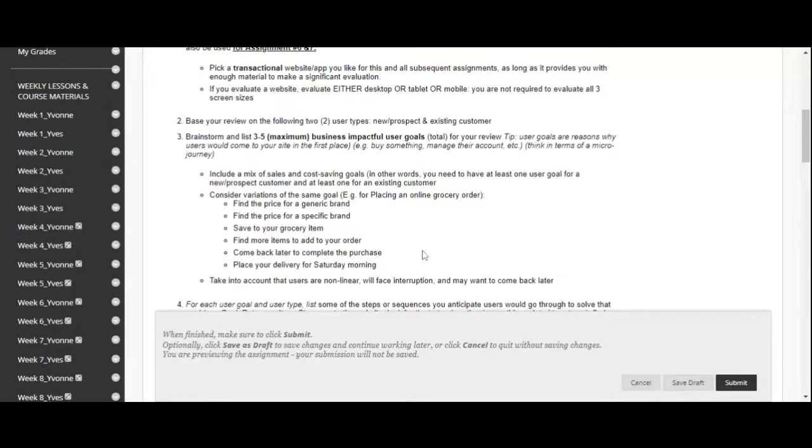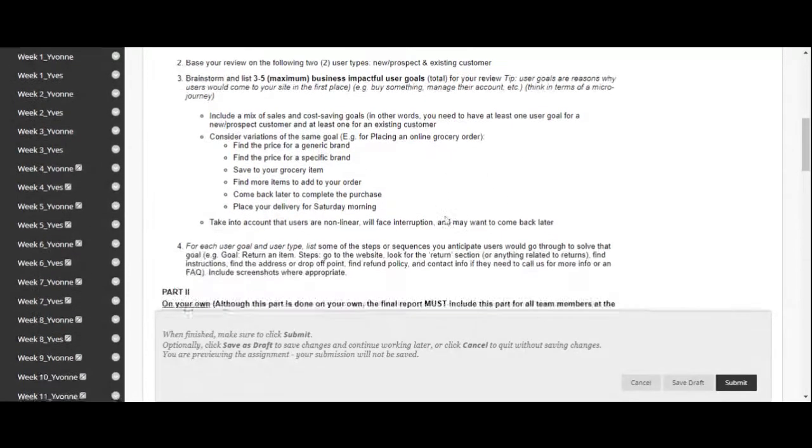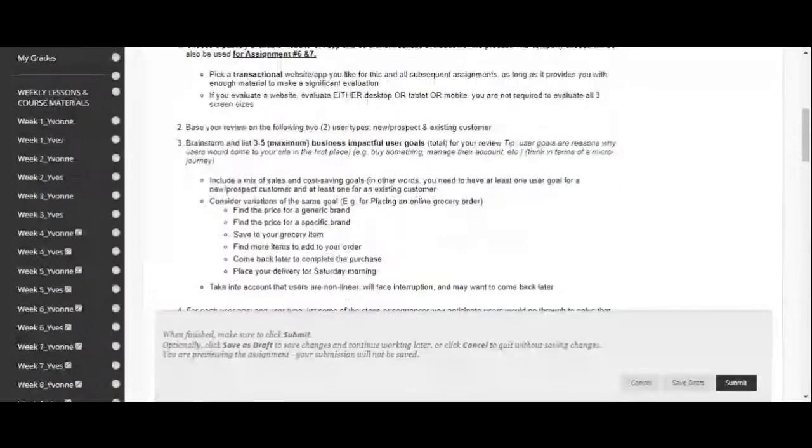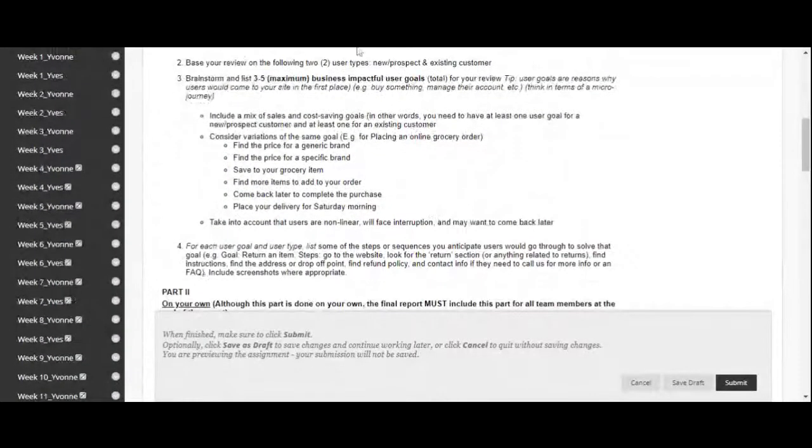Can you actually even troubleshoot the item online? Then, as I said, make sure that you include goals for people that don't have a purchase, people that have a purchase, and then lists. So I want you to think of user goals that are impactful. Then you may want to think of variations.